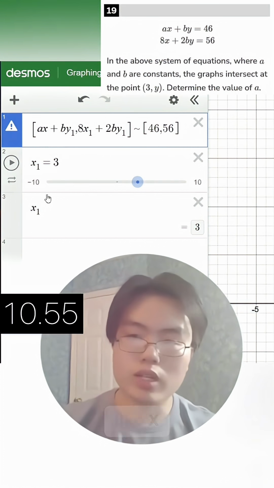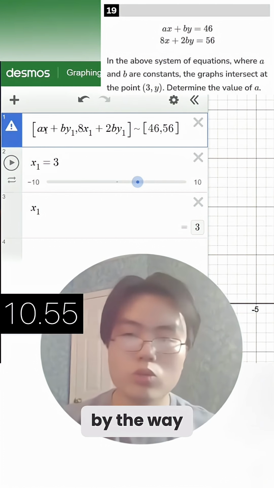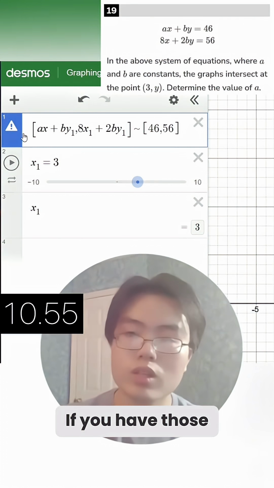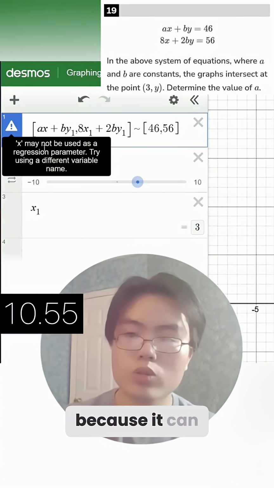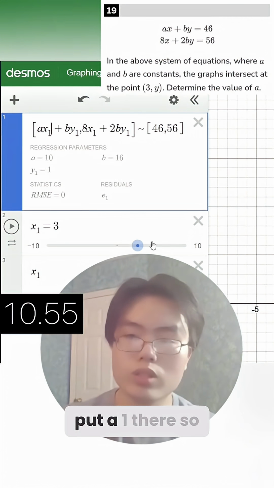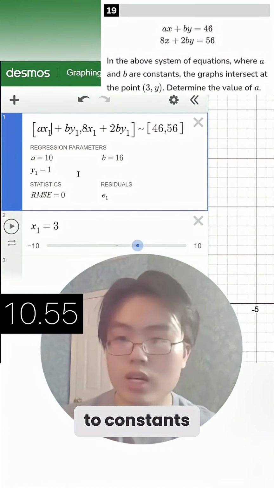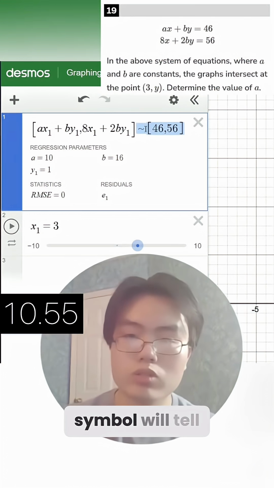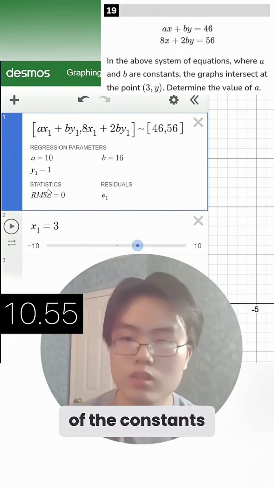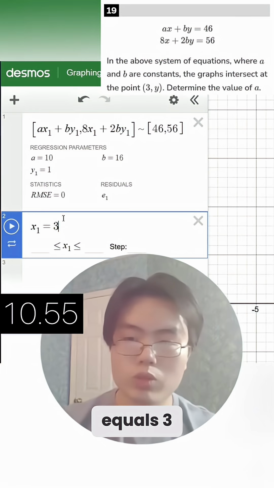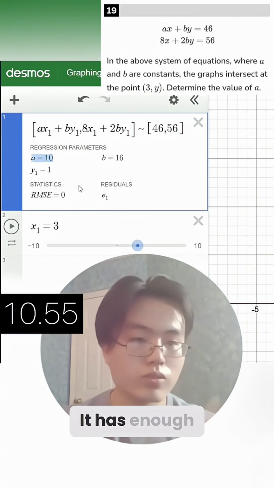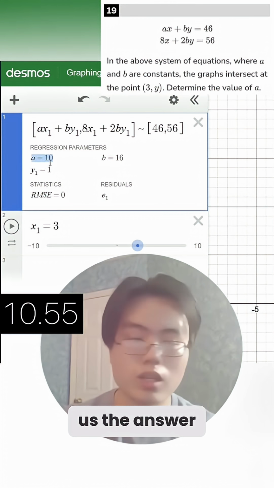If you have a variable like x and y are variables, by the way, lowercase x and y, if you have those, it won't work because it can only have constants. That's why we put a 1 there, so that Desmos knows, okay, that's a constant. So you basically turn everything into constants, and then this symbol would tell Desmos to estimate all the values of the constants. And we knew x1 equals 3, which is why we did that, and then it has enough info now to give us the answer, which is a equals 10.